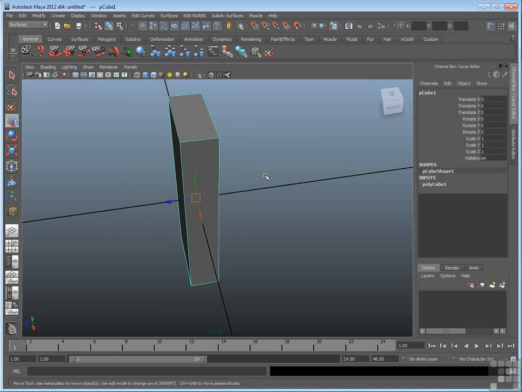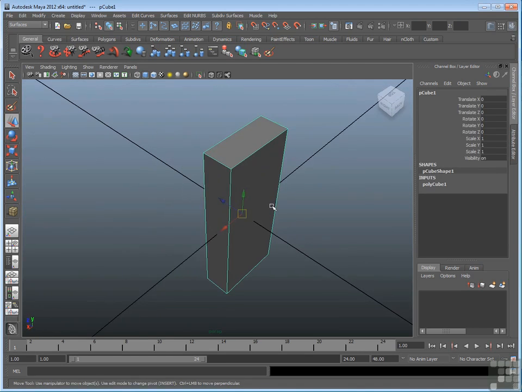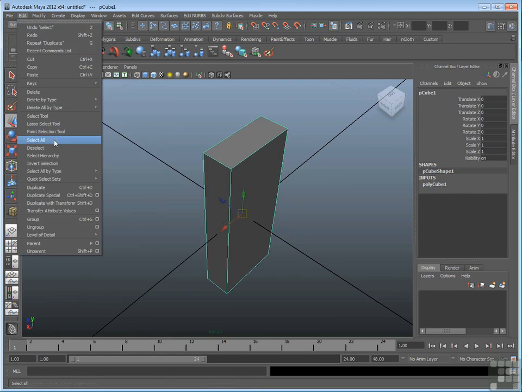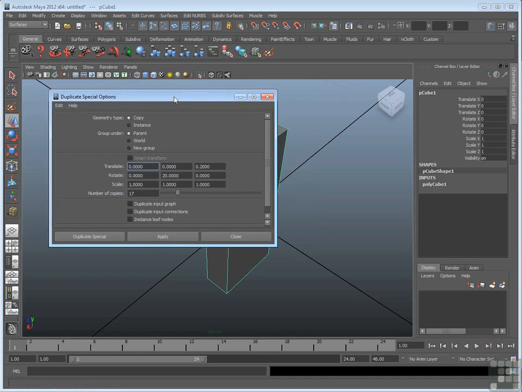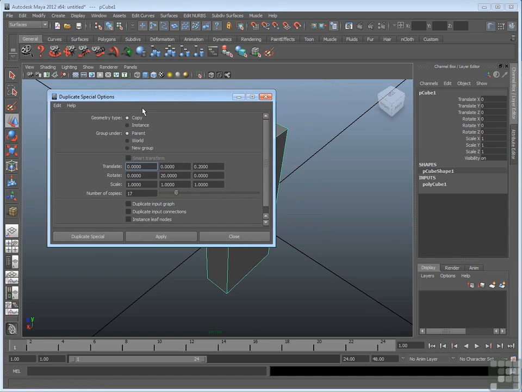I'm going to select that original shape, and then we're going to make some more copies. I'll go back up to Edit, and this time I'll go to Duplicate Special. And I'll need to go to the option box, which is very important for this tool. So option box, and here's the option box. Again, to make sure it's set to the default, I'll go up to Edit, Reset Settings, and here are the default settings.